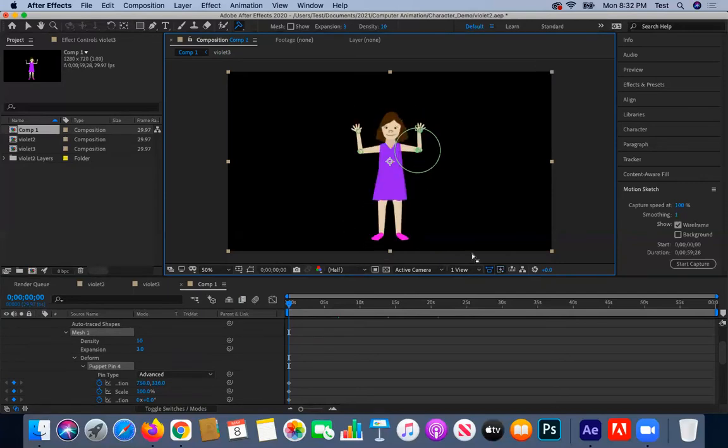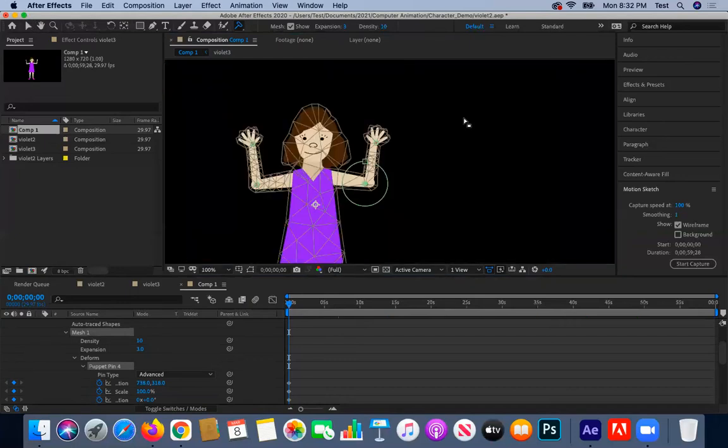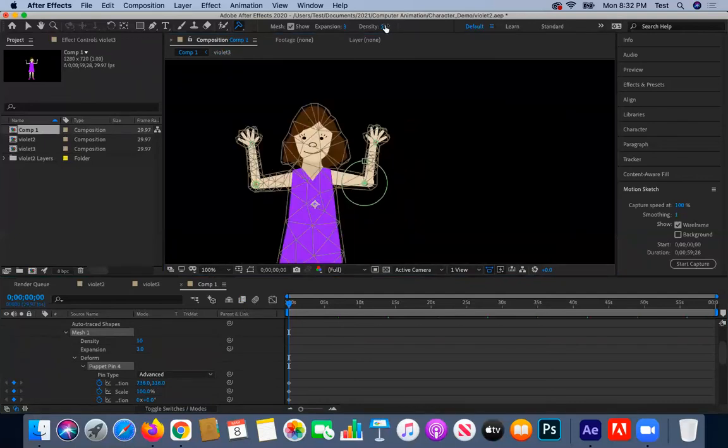Let me move this around a little bit. Oh, I'm already starting to deform it. And it allows you to deform the mesh. So basically what we're creating are, let's show the mesh here. We're creating what's called a mesh. And here we can expand the mesh, or we can add greater density to it.